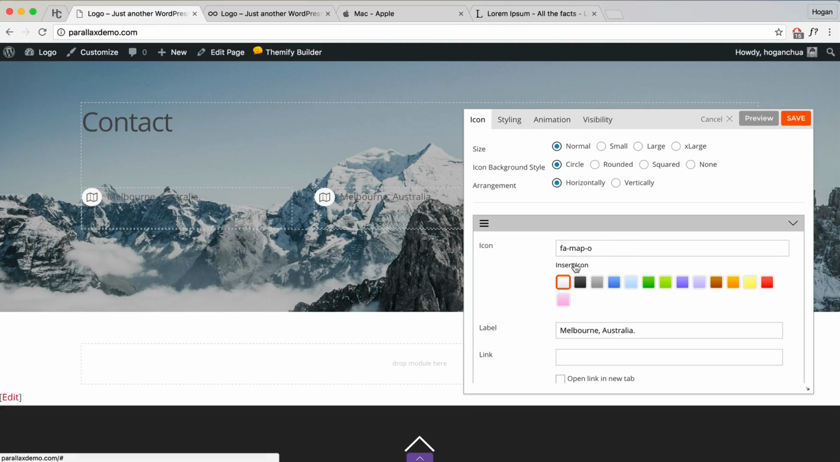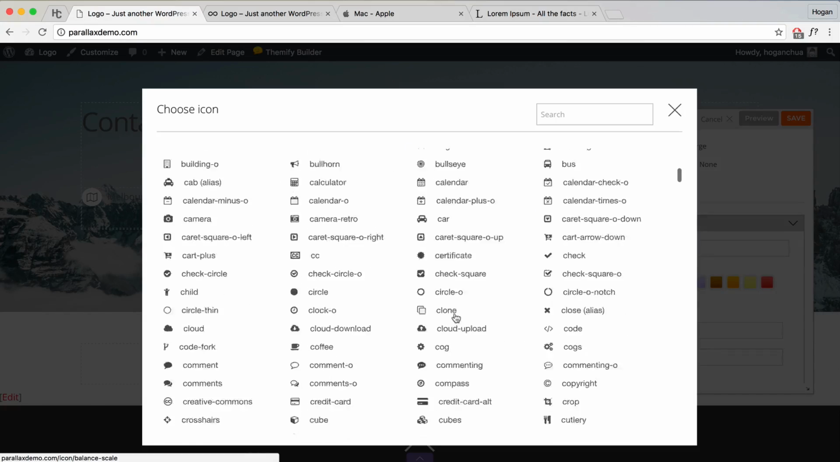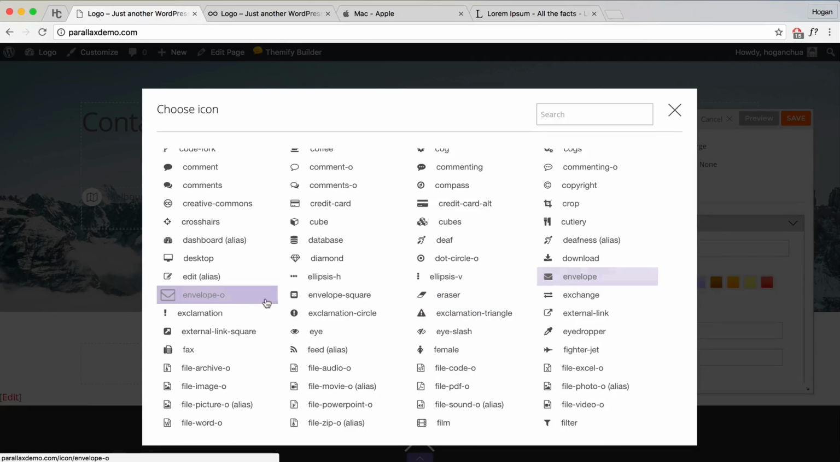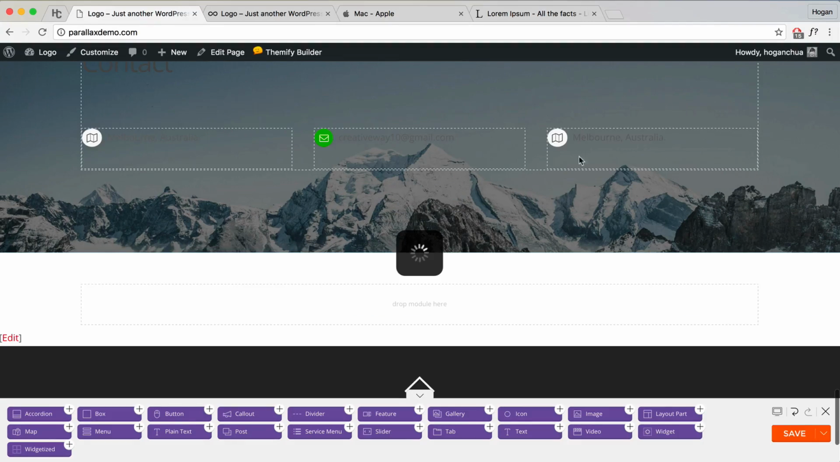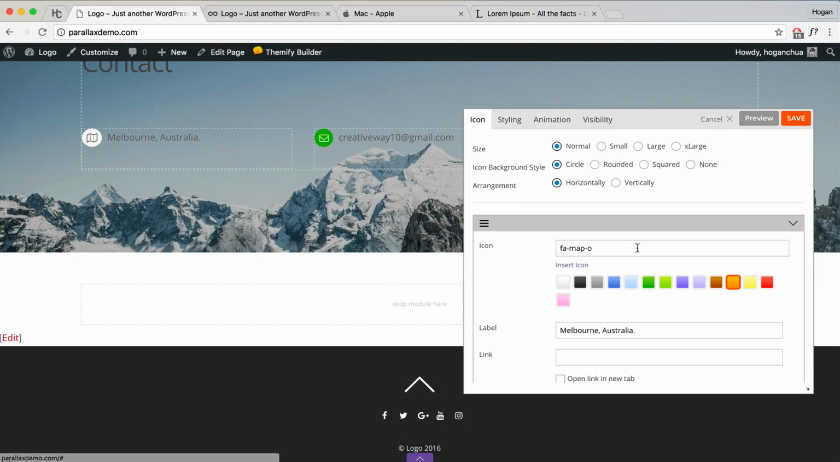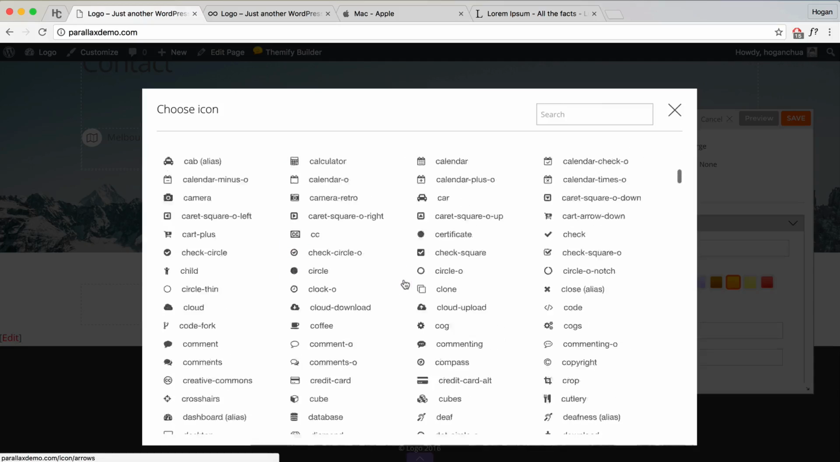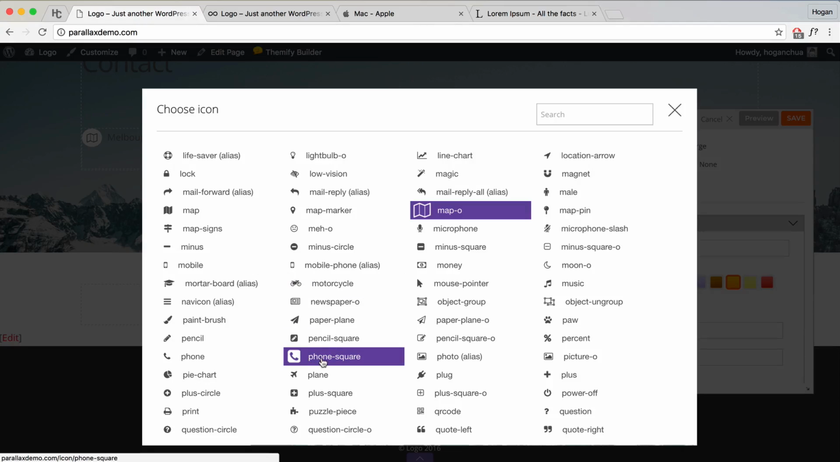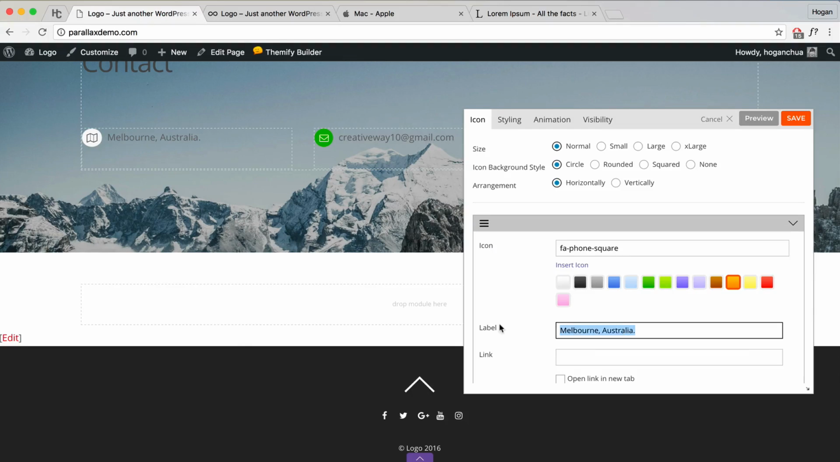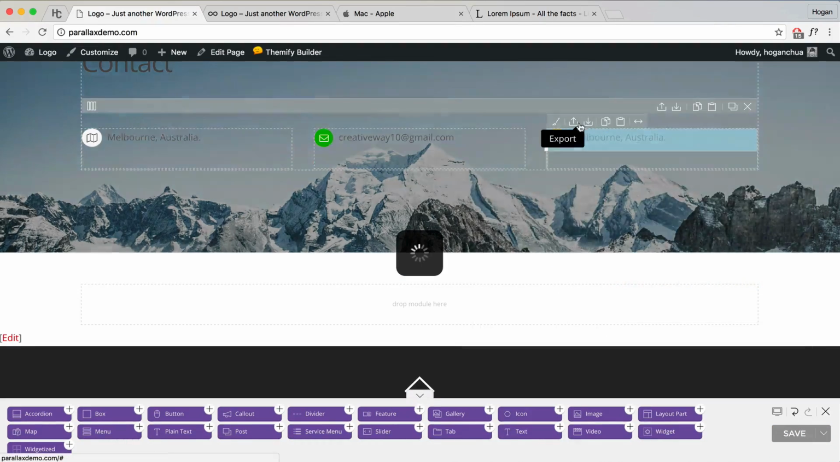Okay, so this one will be an email address, so I'm looking for an E, envelope, this one here. Type in my email, change the color, maybe a green one, click on save, and last will be a phone number. Might change that to orange, insert icon, and let's look for a P. Okay, so select the phone maybe, and type in your phone number, and then click on save.